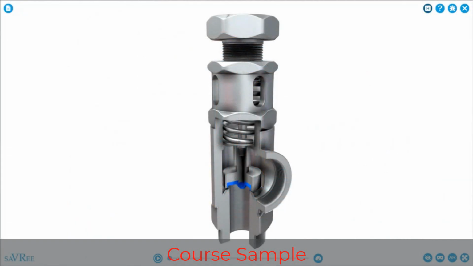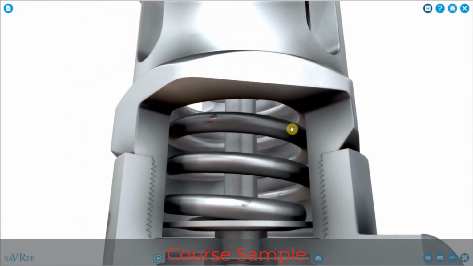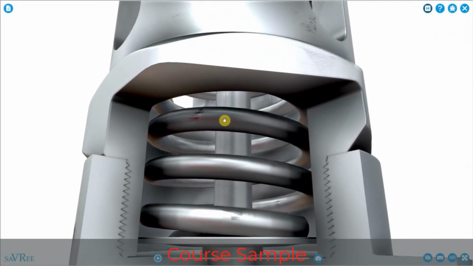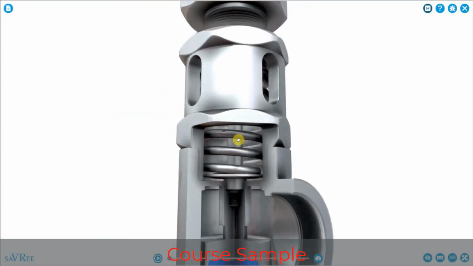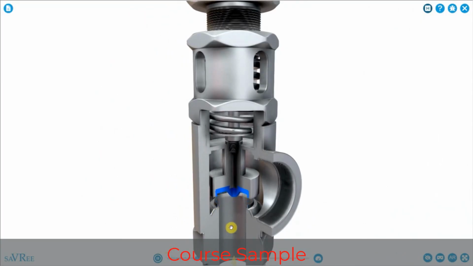We're now looking at a relief valve. The spring is located inside. You can see it's this item where my mouse is. And if we play the animation, you can see the spring being compressed now.